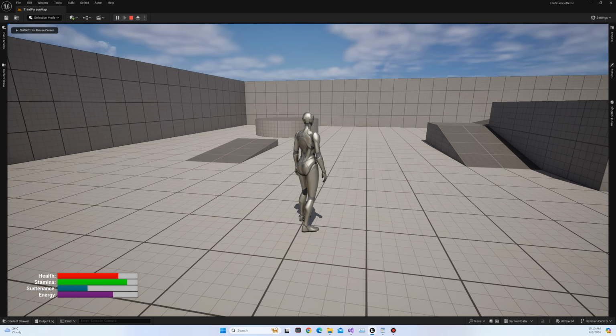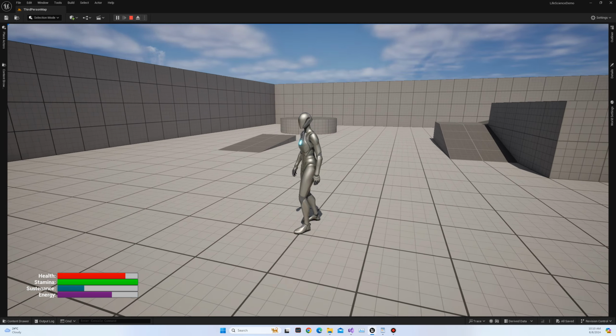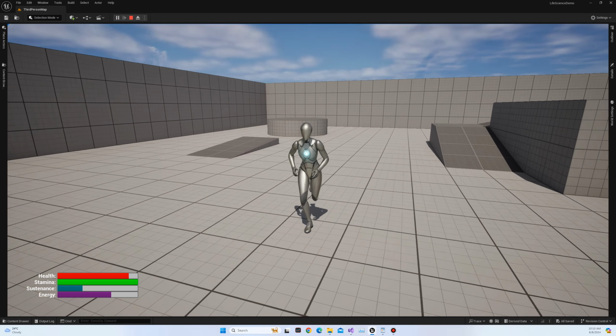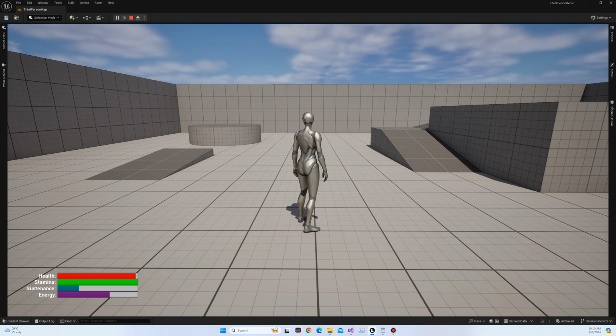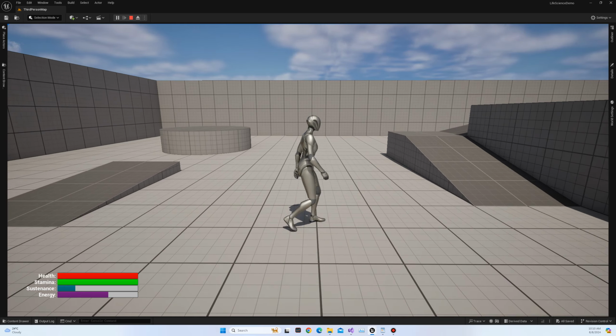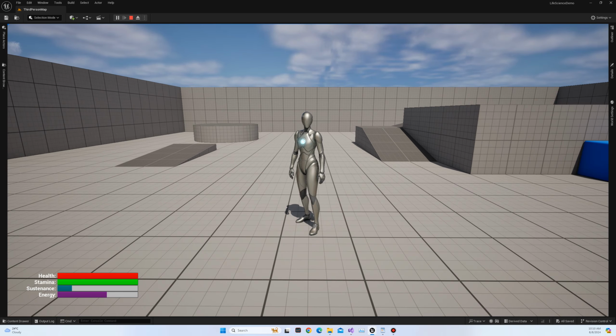As you can see, I've got some health bars, stamina bars, sustenance, and energy. And it's all being managed within my little core vitals manager component. As the health goes up, we can do regeneration. Then we have sustenance and energy, which are all being depleted over time.